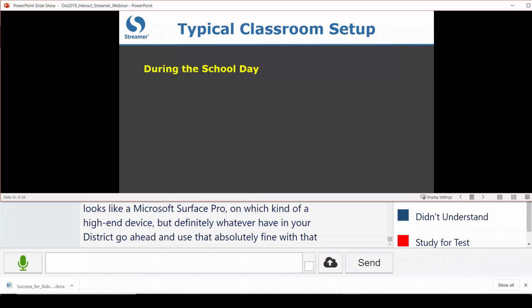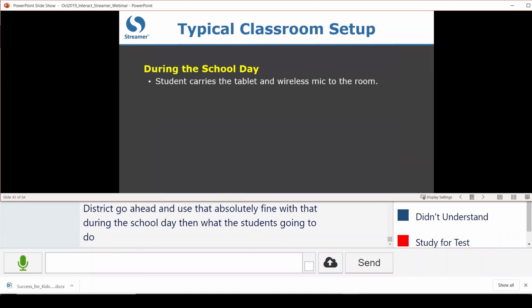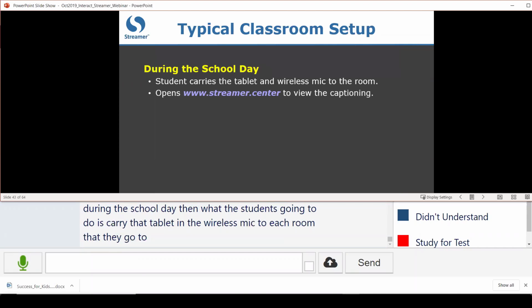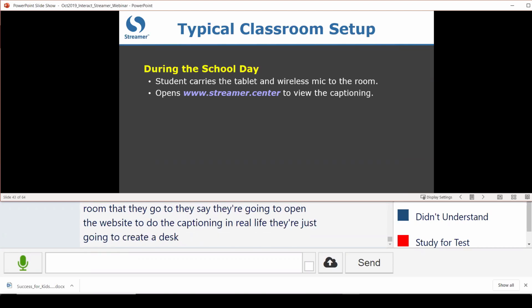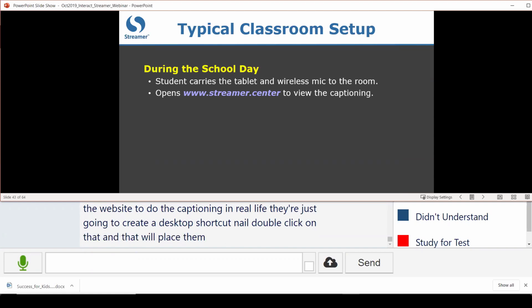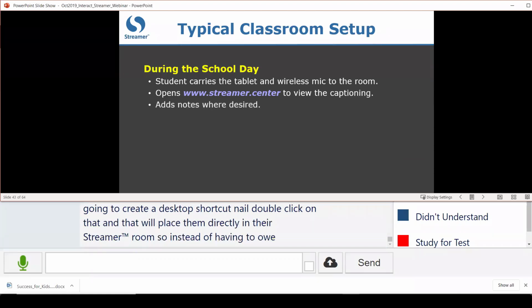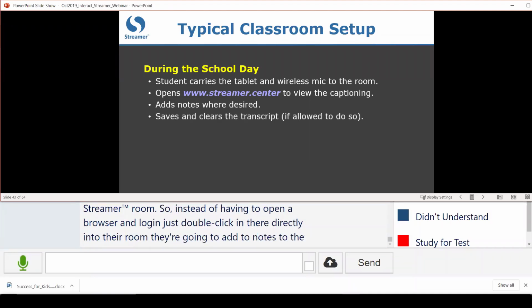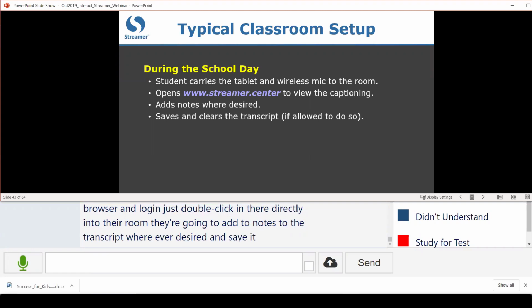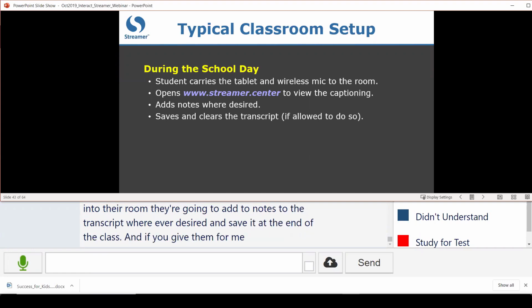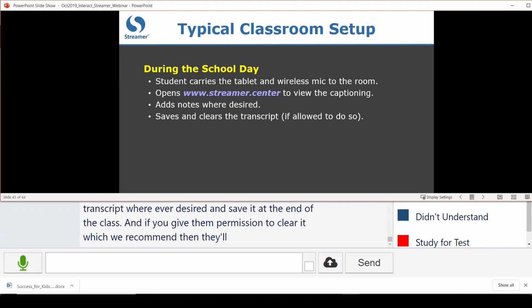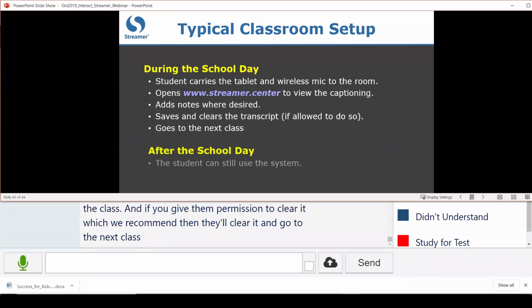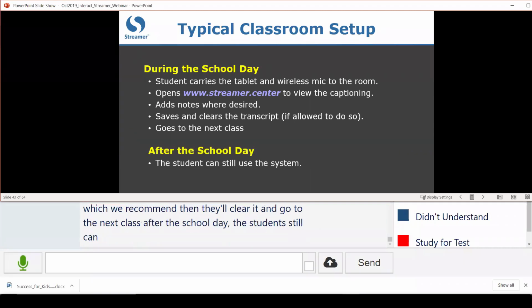Absolutely fine with that. During the school day then, what the student is going to do is carry that tablet and the wireless mic to each room that they go to. Here I say they're going to open the website to view the captioning. In real life, they're just going to create a desktop shortcut, and they'll double click on that. And that will place them directly in their Streamer room. So instead of having to open a browser and log in, just double click and they're directly into their room. They're going to add notes to the transcript wherever desired and save it at the end of the class period. And if you give them permission to clear it, which we recommend, then they'll clear it and go to the next class. Pretty simple.